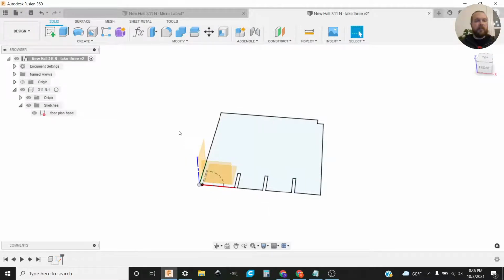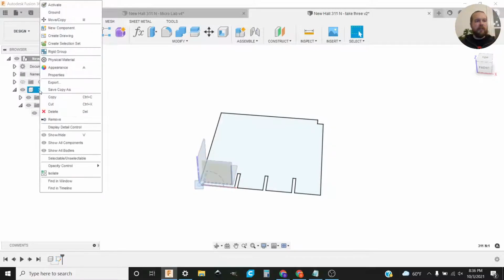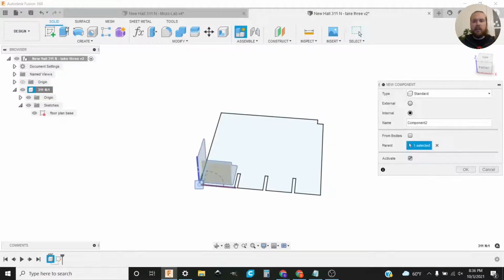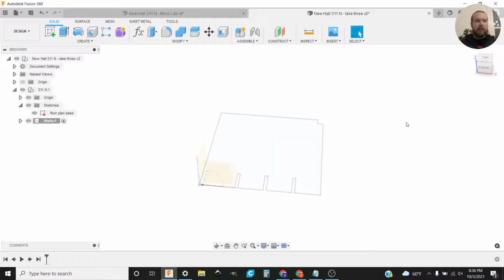All right, so great. Now we've got the base floor plan here. Now I'm going to make a new component, and I'm going to call that component walls. I want it to be a subcomponent. This is the component that contains the entire model that I'm working on, the entire room. I'm going to right-click on this and say New Component, and I'm going to call it Walls. All right, so here's the subcomponent walls.